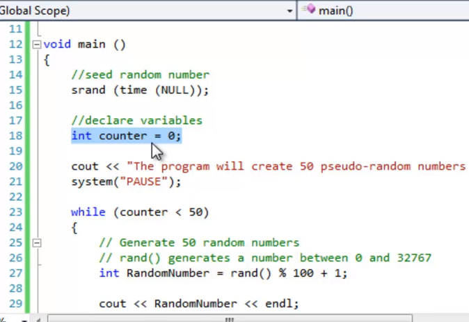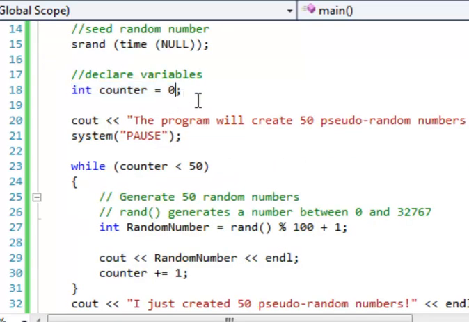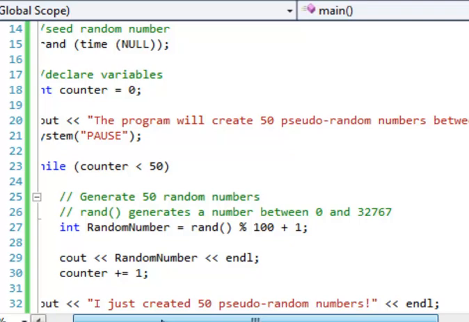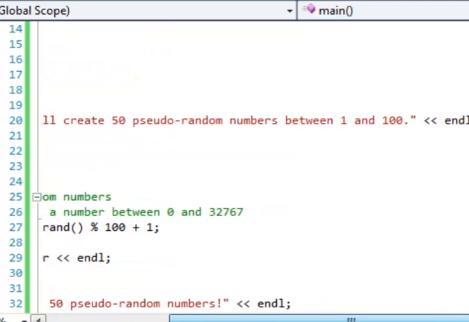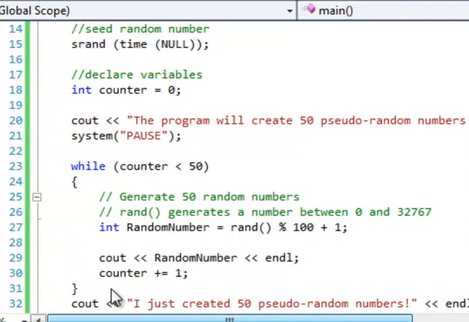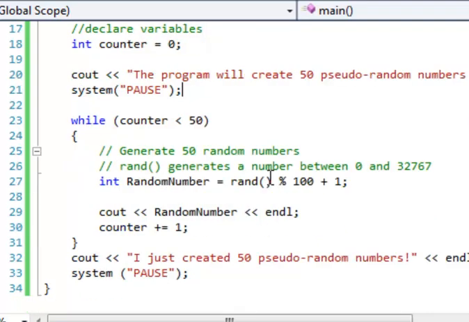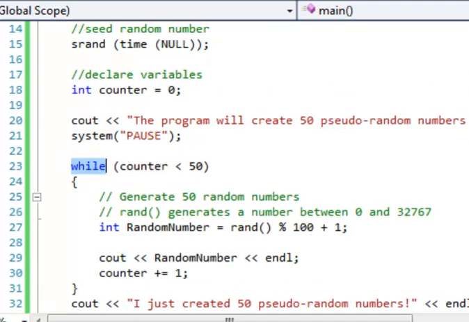In this particular program, I just create an integer variable called counter. I set its initial value to zero, and you'll see how I use that in a second. Then I give just a little welcome message here. I say the program will create 50 pseudo-random numbers between 1 and 100. Then I pause, allowing the person to read that message and press enter. As soon as they do that, I go into a while loop, which should look familiar. This is where I'm using my counter variable.